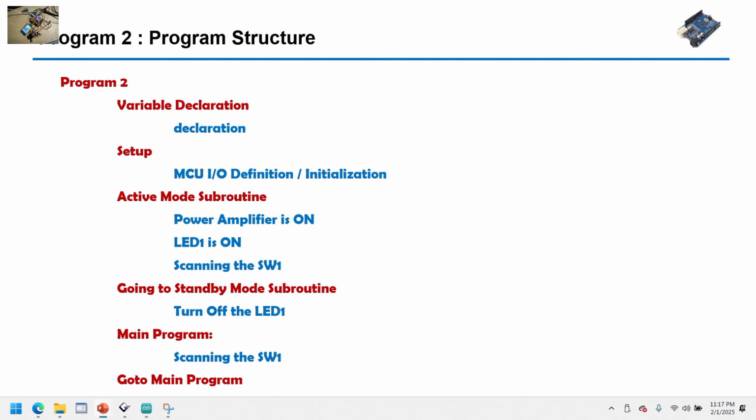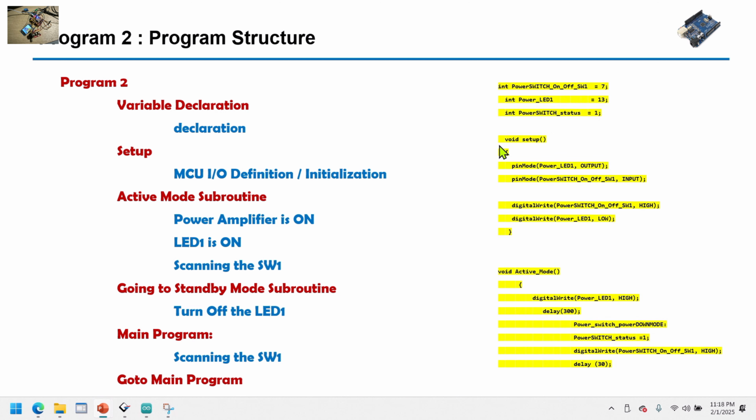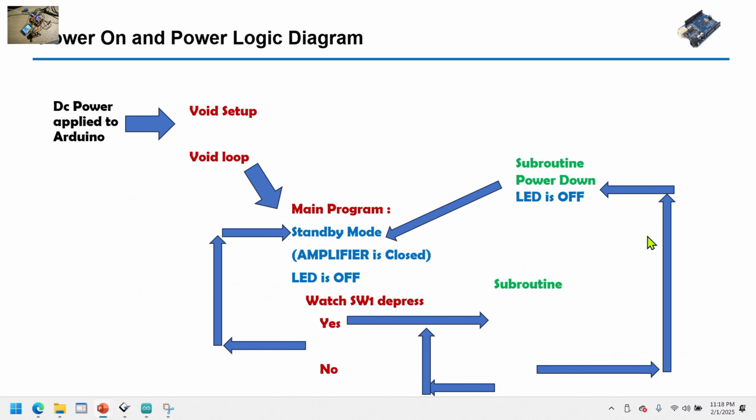And if I go to the next slide, that is just a capture of the subroutine. It's not so clear, but in the block diagram, once DC power is applied to the Arduino, it will go to the void setup and then the void loop. And then it will go directly to the main program, which I just mentioned. Basically, the start of the main program is in standby mode, which means the amplifier is off and the LED is off, as you can see here.